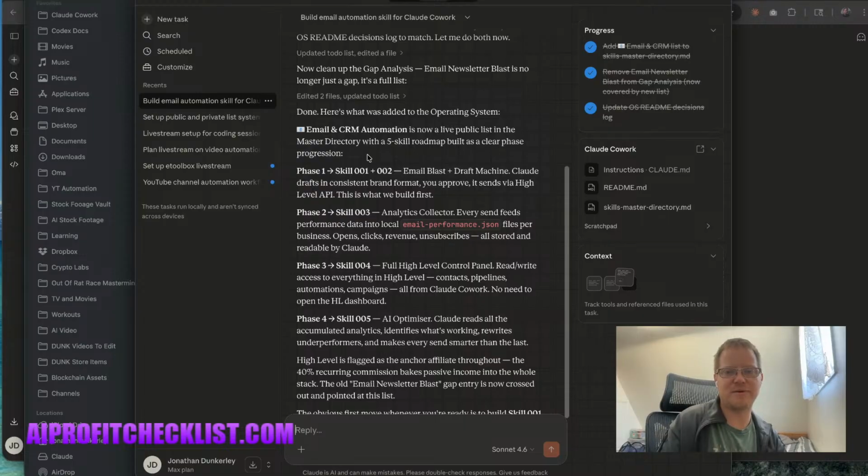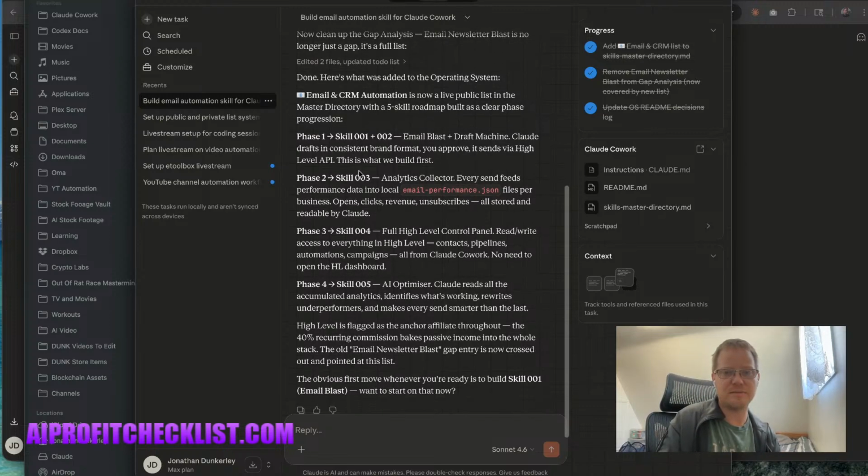Automation is now a live public listing in the master directory. So I had to create a master directory of all my different skills. That way it can look at this one directory and know everything that my ecosystem can do. Email blast draft machine: Claude drafts in consistent brand format, you approve, it sends via HighLevel API.